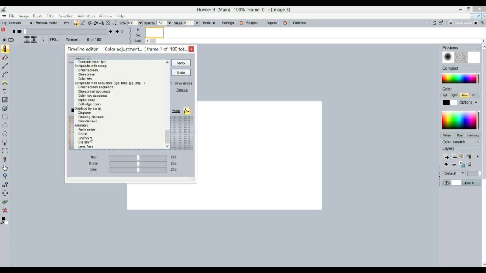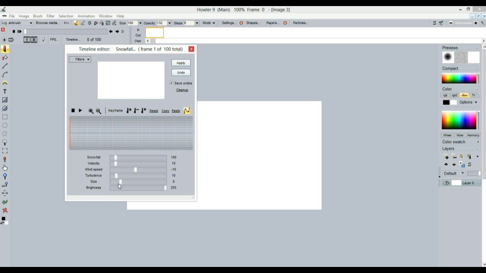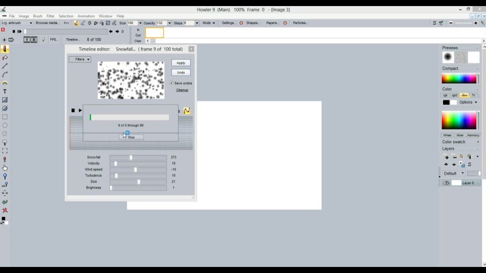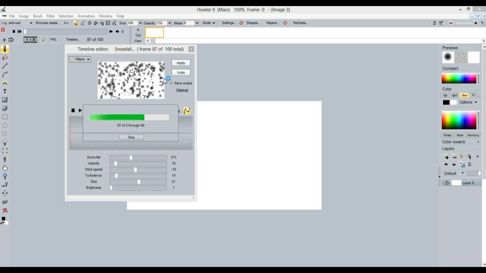Let's put some snowfall, and let's make it dark snowfall. So dark, there you go, and a lot of it, and large. All right, so apply that. So now we have some dark snowfall coming down here.